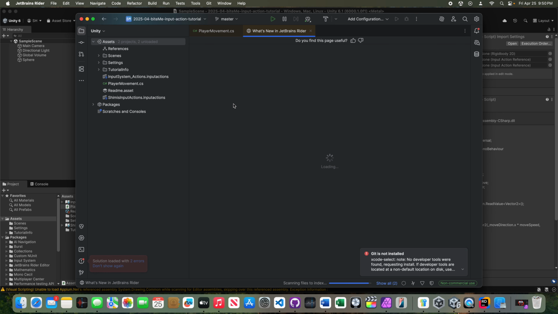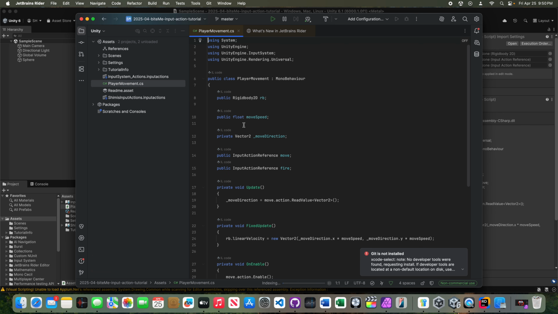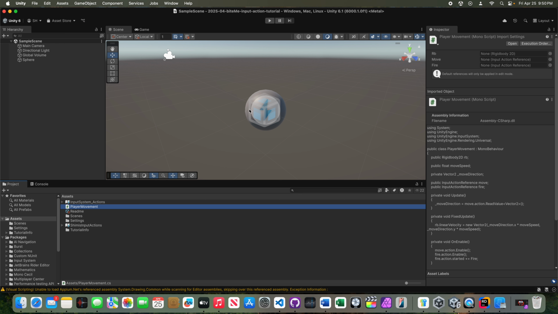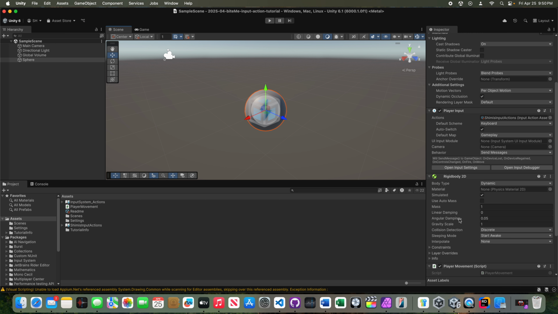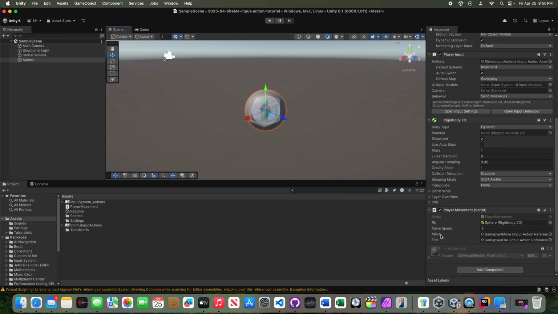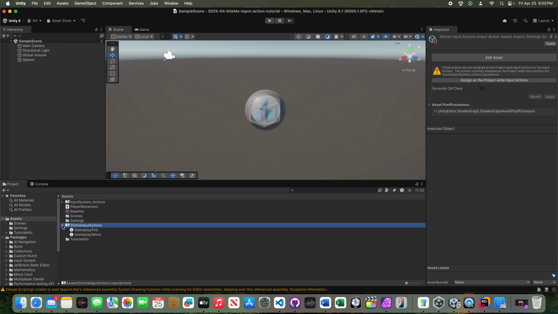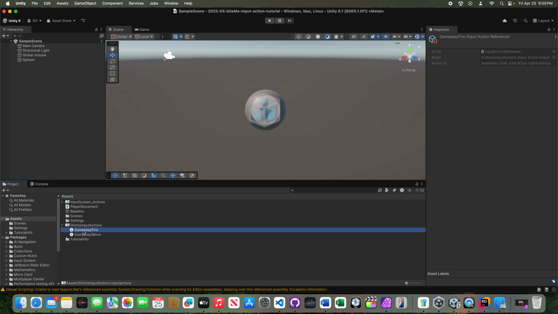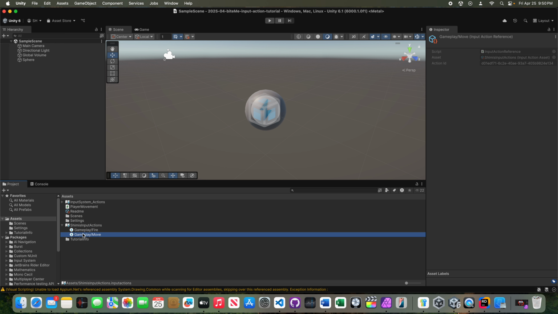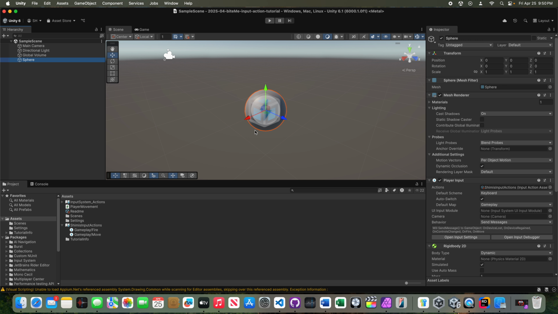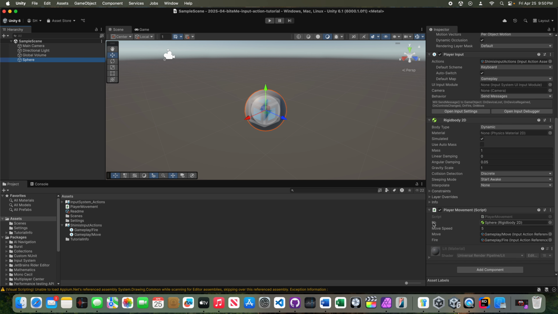Okay, you can see on this very basic player movement script, I've got a public input action reference, one called move and one called fire. So what that's basically doing is on the sphere in that script, I've got these two input action references. And the way that you find that is Shimi's input actions, and then there's gameplay fire. That's the one we set up with the button, and that's the one we set up with move. So you basically just drag those onto those public references here.